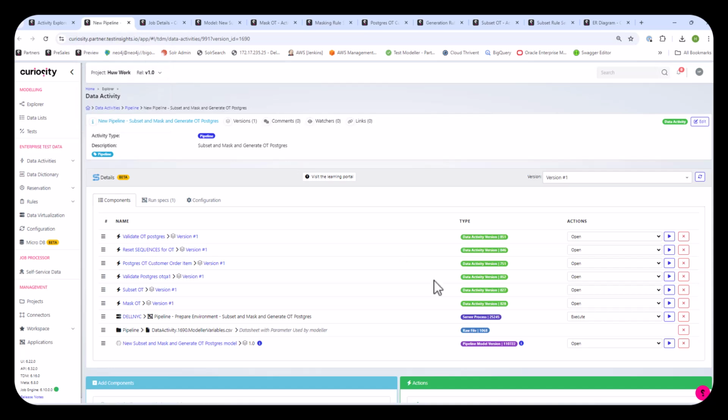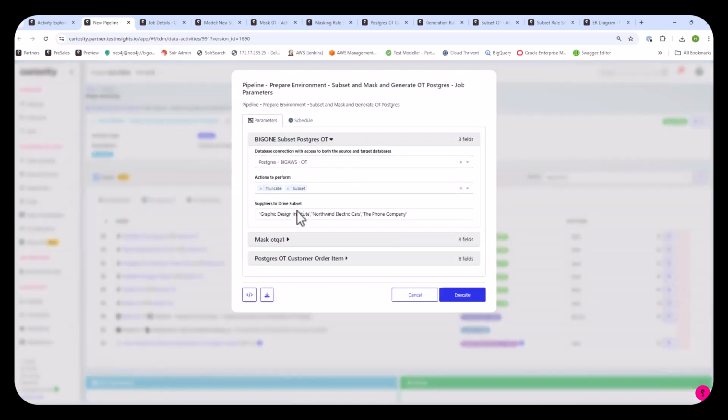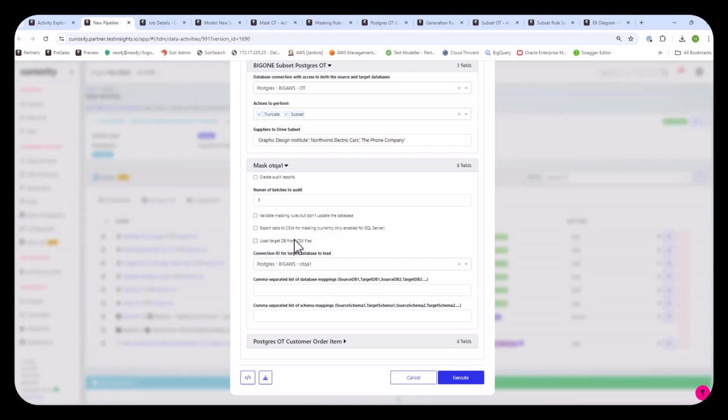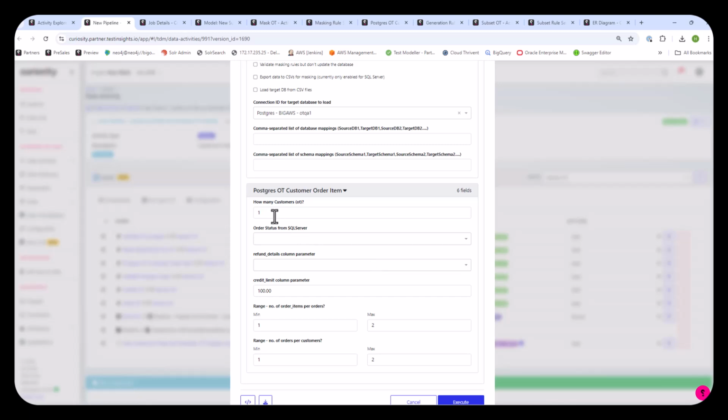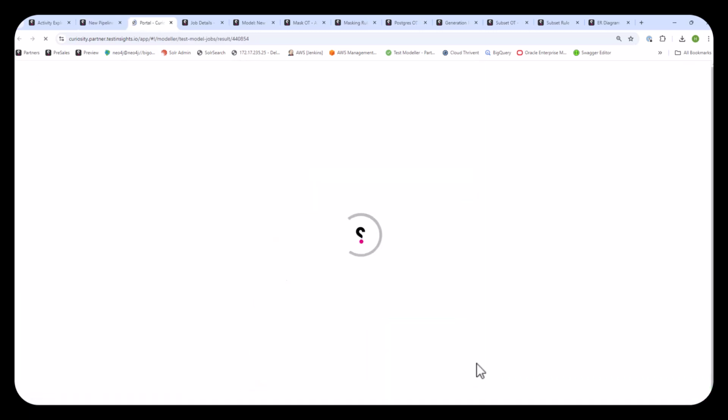So let's fire off the job. If we just click on execute, you'll be prompted for the names of the suppliers that we're going to be using to drive the subset, some masking parameters if you want to turn on auditing, etc. And finally, we're going to create some specific customers. Let's create 100 of them. We want them to be shipped, and we want them to be rejected refund, and let's just have a range of orders and items, and click submit.